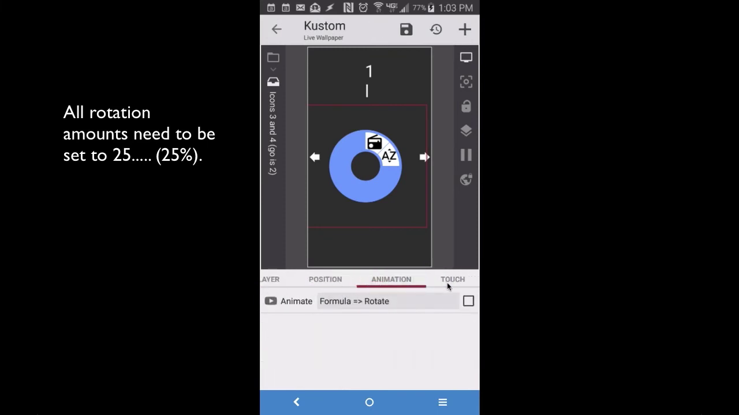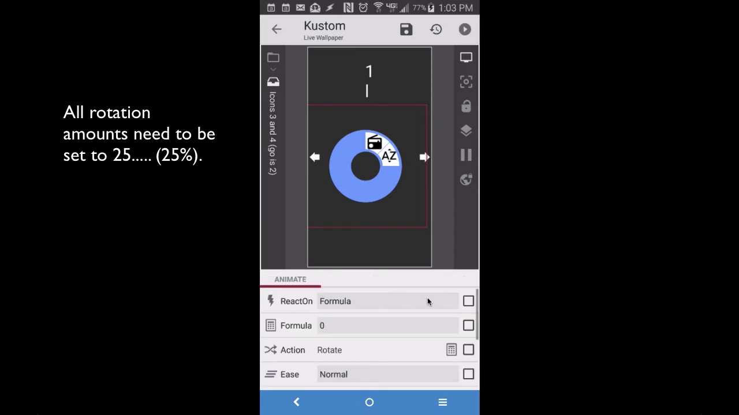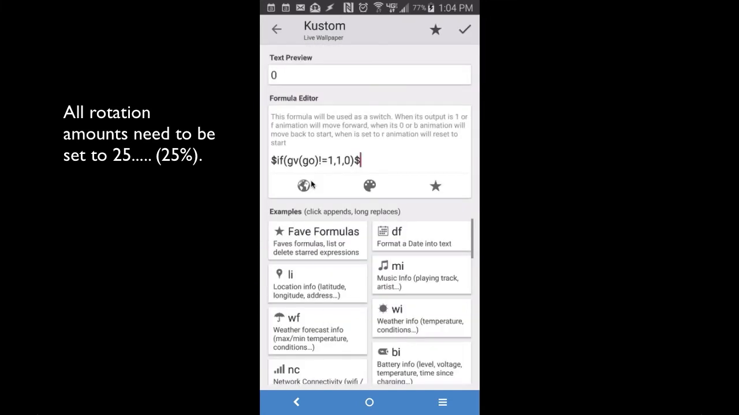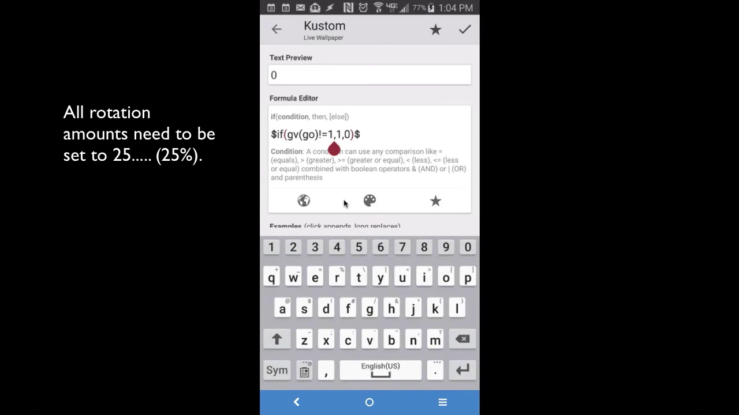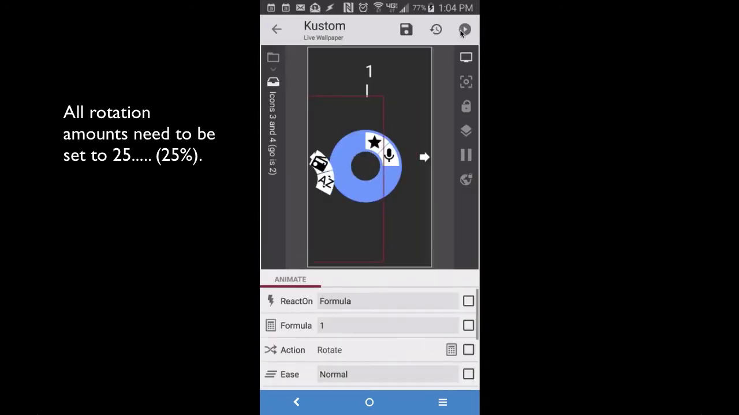Let's go to its animation. Since we copied and pasted, everything's going to be the same, but we have to obviously change the way when this one animates in. So now I'm talking about when GO is 2. So I need to come into my formula, change GVGO not equal to 2. All right, now that's doing some crazy stuff. We're going to fix all that right here in a second.